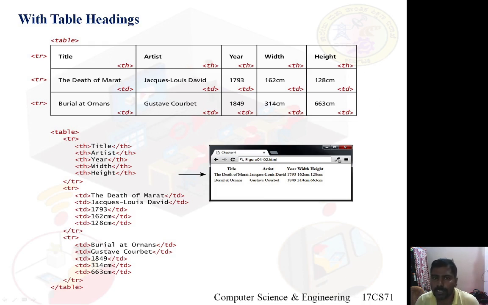Now the second and third row contain information, just data. So I am using a tag td. Okay. So now I'll end the table using a slash table. So now when I launch this HTML code fragment in my browser, this is how you are going to see. Clear? So you can see title is aligned center and it is displayed bold.